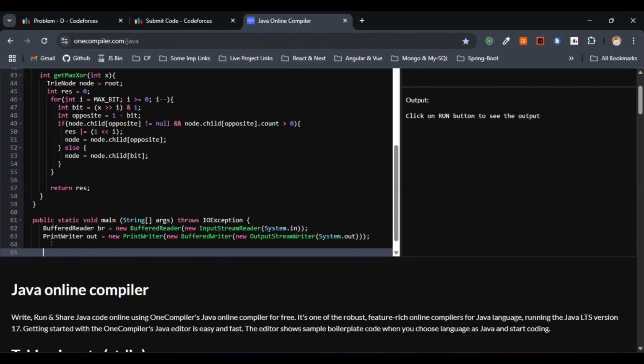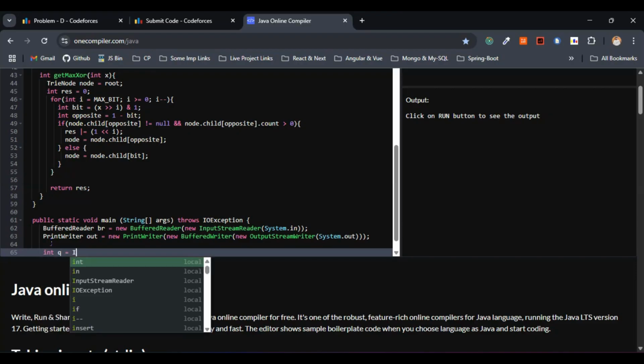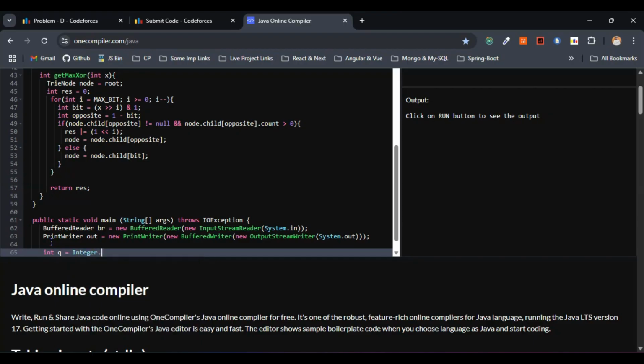We are done with the input output part. So let's do one thing. We have to go with the number of queries. So I'll just initialize q to an integer. This queries consists of this one. What do we call it? Integer, right?